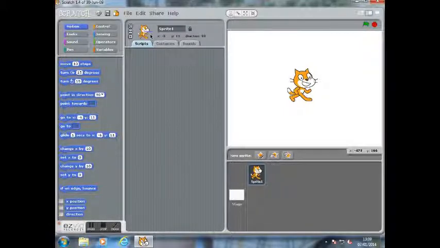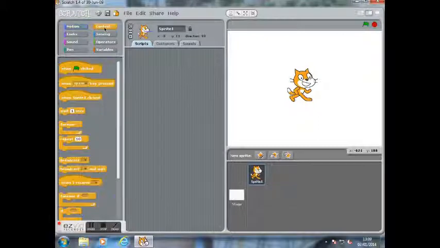The first thing we're going to need is a control block. Now everything should be looking like this. You need to make sure that you've got the left button clicked and that you are in full stage mode. And you're going to be going to control first. Now the first thing we're going to need is when the green flag is clicked. So you just want to drag and drop that into your script. This is the first thing you're going to need.